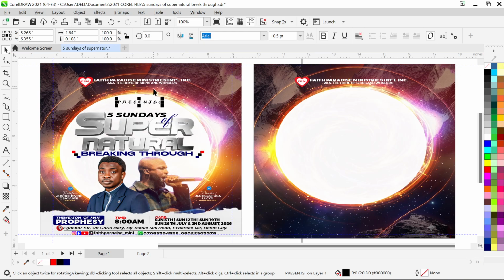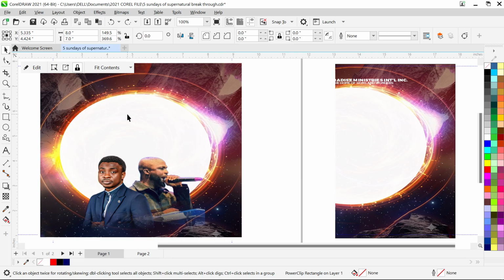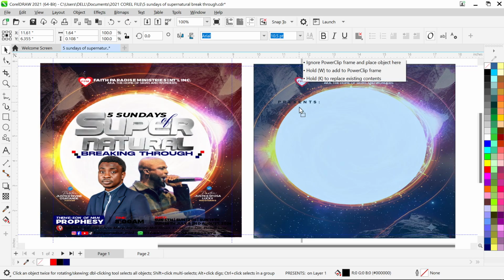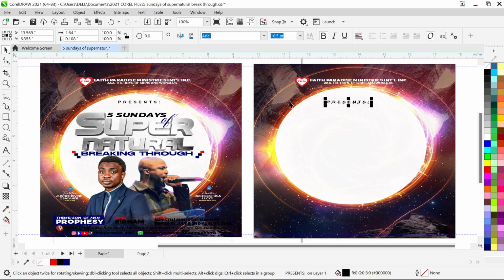This one I used the area. I'm going to duplicate it. Ctrl Z. So, keep it there.